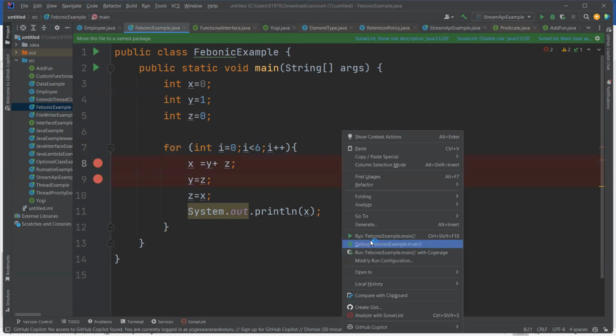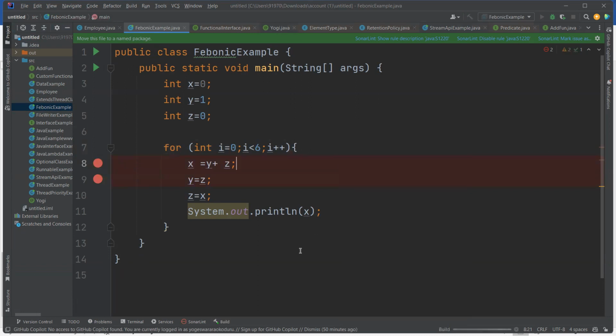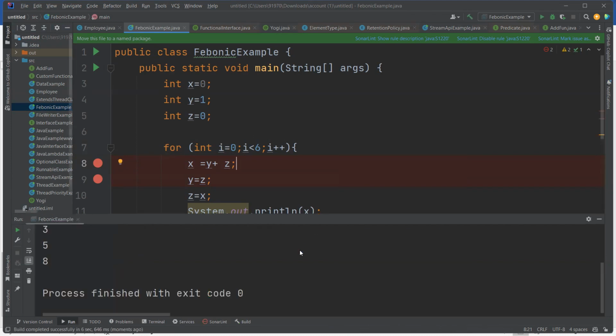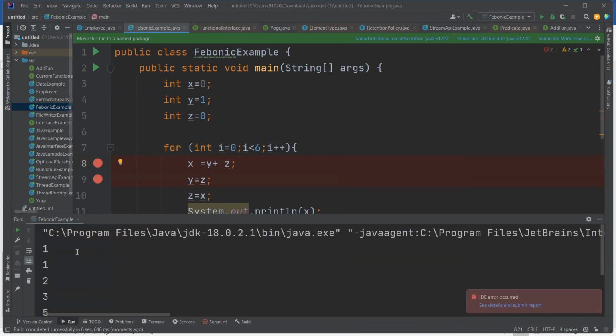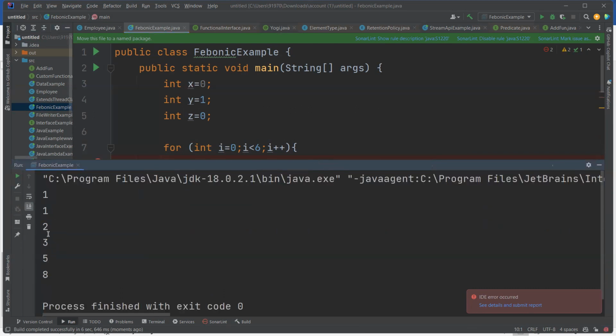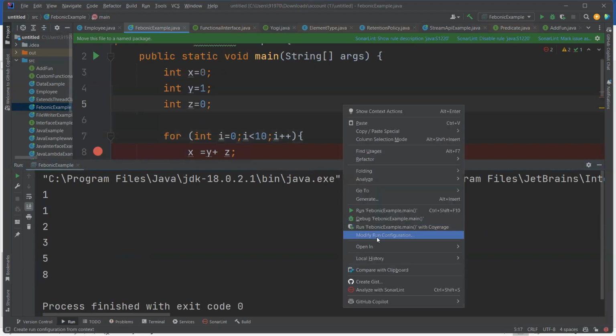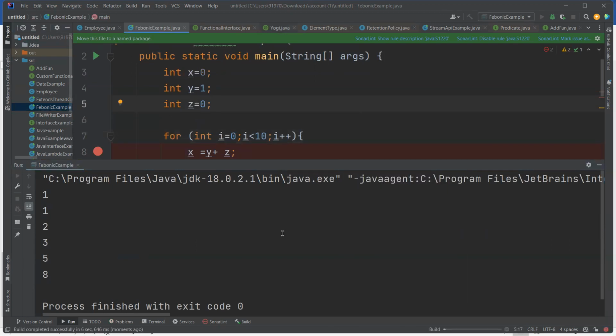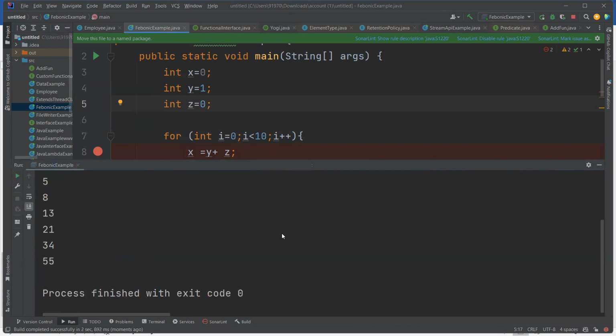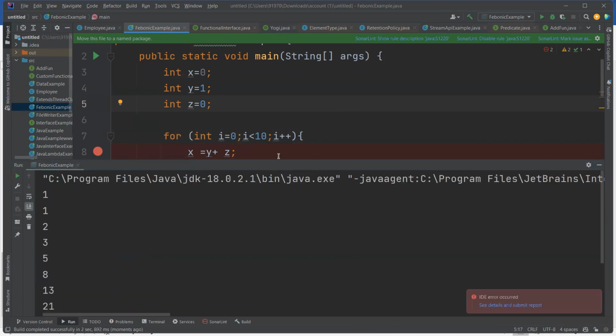Now I'll run it. First I'll run it. Now we got the wrong answer. See, 1, 1, 2, 3, 5, 8, that's it. It came. But something is the problem here. See, it came, but where is the 0?